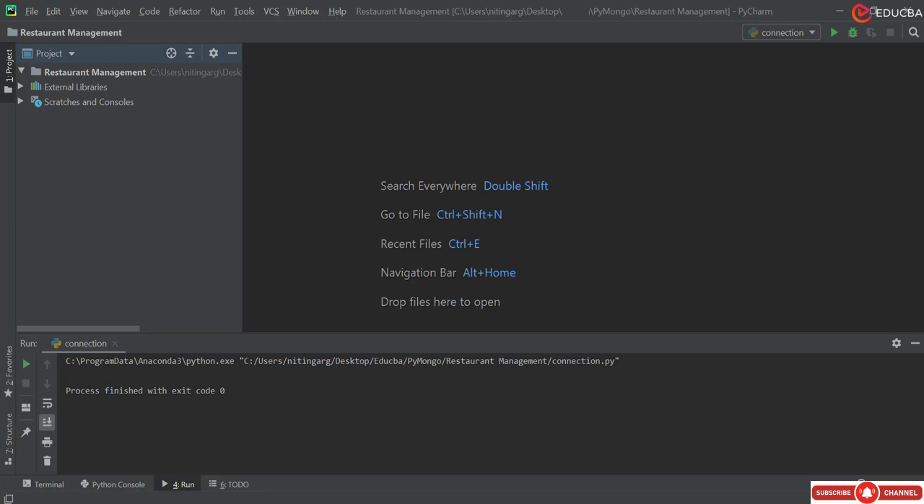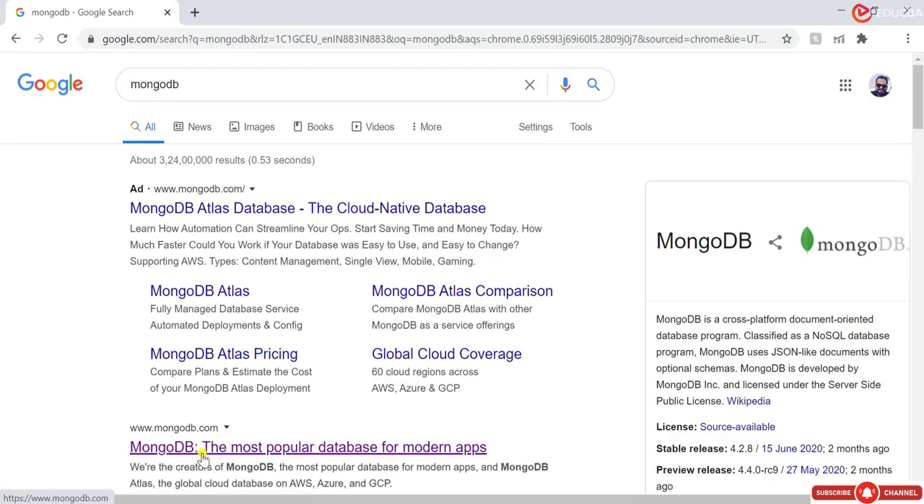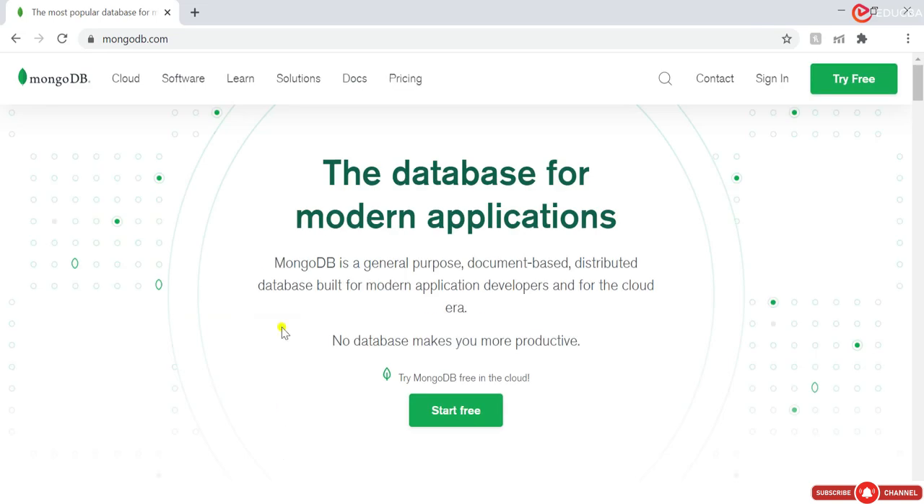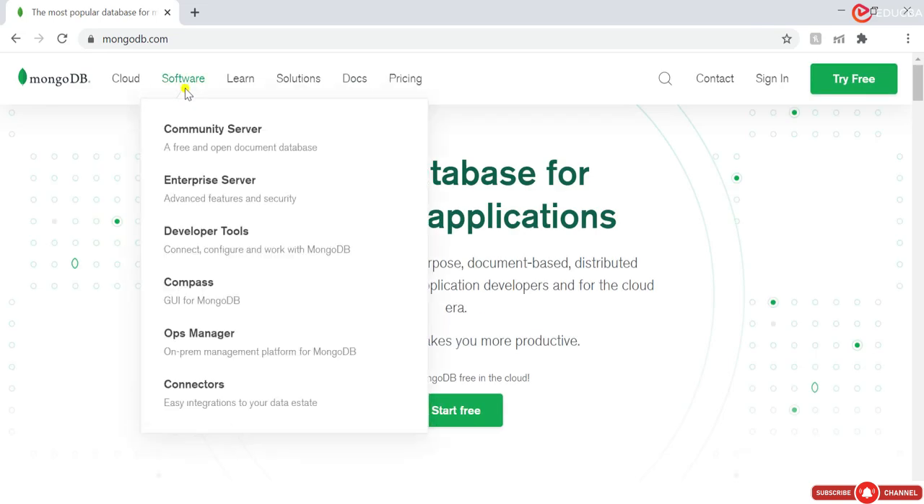So just open Google Chrome in your machine or any browser which you have, and write MongoDB. The first page which you get is MongoDB, the most popular database for modern apps, right? Just click on Software here and click on Compass. There are different software options available for MongoDB, like Community Server and Enterprise Server, some free, some paid. But for this particular learning, or for this particular project, we'll be using Compass.